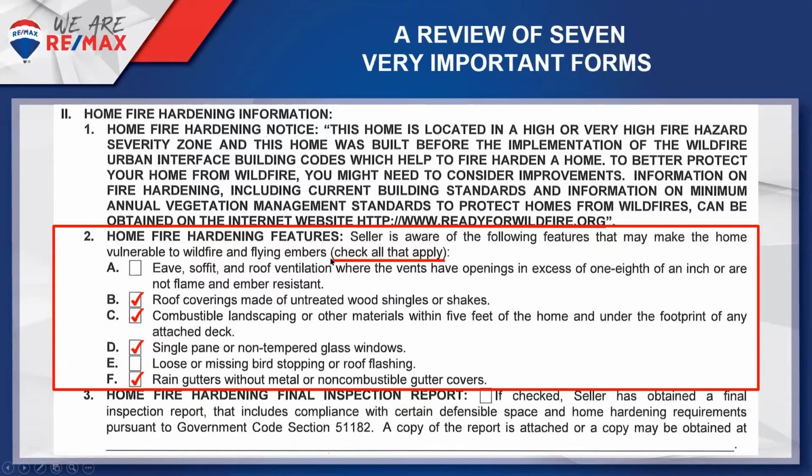Now, like I said before, check all that apply. So you could have a form where a seller might have several boxes checked because, I do have single pane windows.